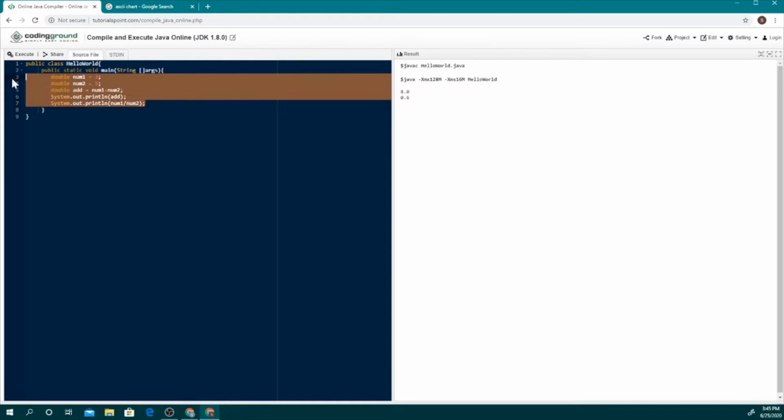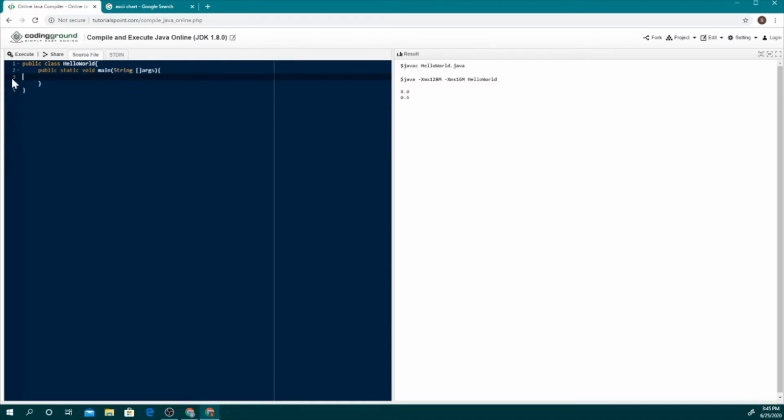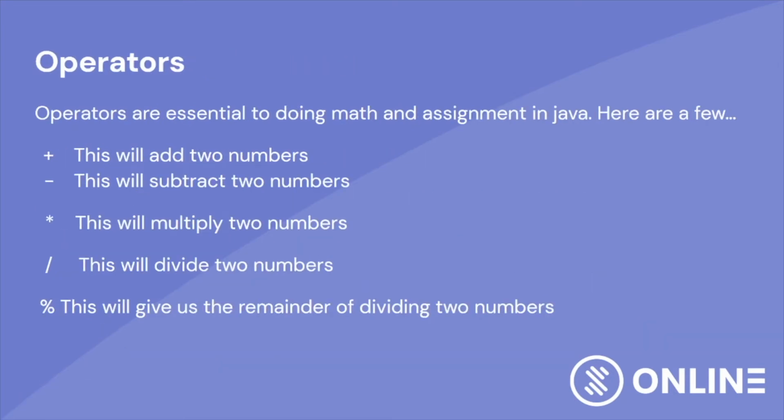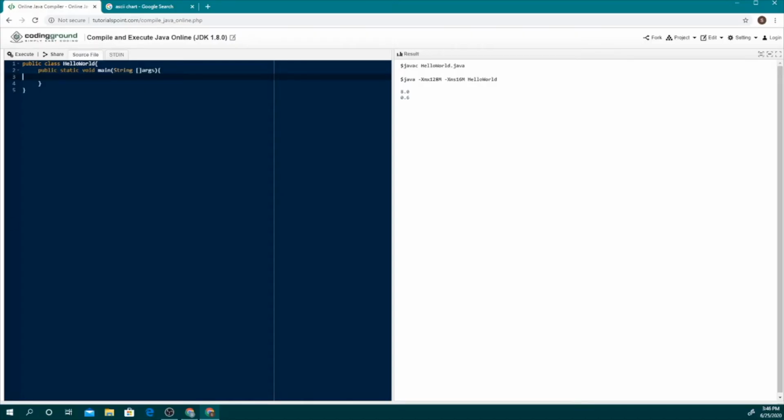And so let's see how we can use this arithmetic. We can use assignment operators. But before we do that, let's do a little project. Let's say we want to find if one number is odd or even. So how can we do that?